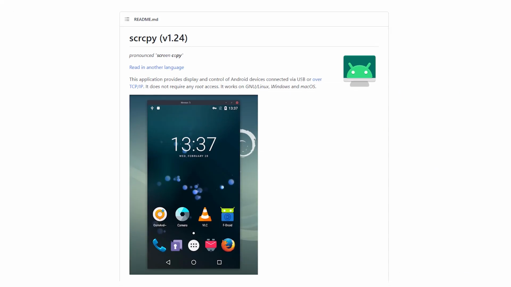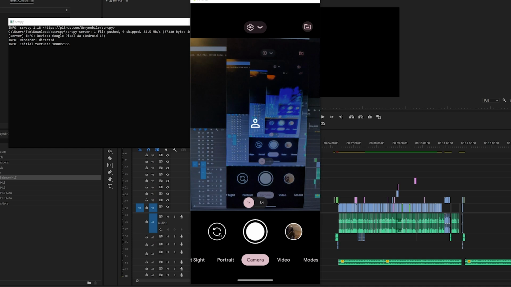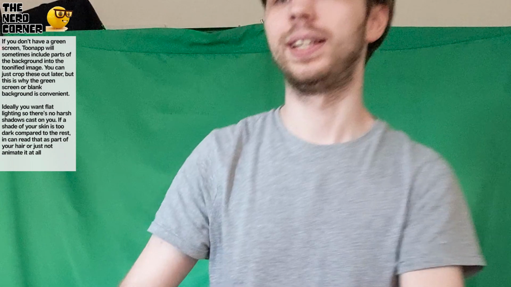I always have my phone plugged into my computer, and using a program from GitHub called Scrcpy, it lets you control your Android phone from your PC, so you can see what you're filming from looking at your monitor. When you film your footage, you want to make sure that you're in good lighting, where everything is decently exposed, and that your background isn't complicated. So that's why I have the green screen. It doesn't even matter that it's creased, it's just good to have like a blank color behind you that ToonApp can see and crop out for you.